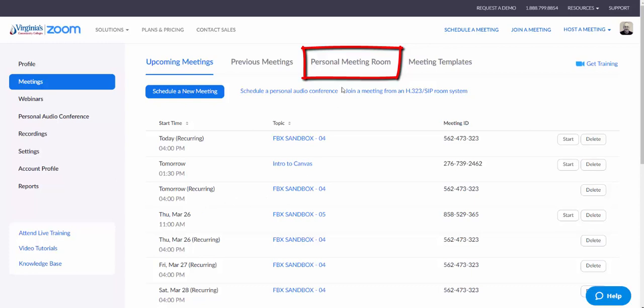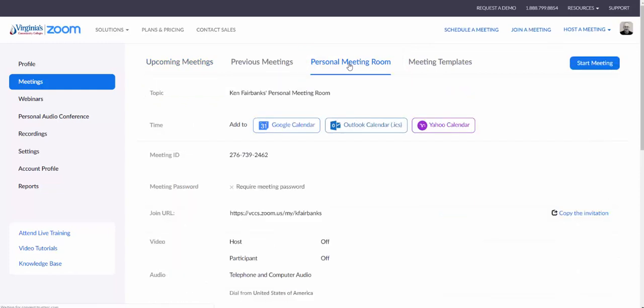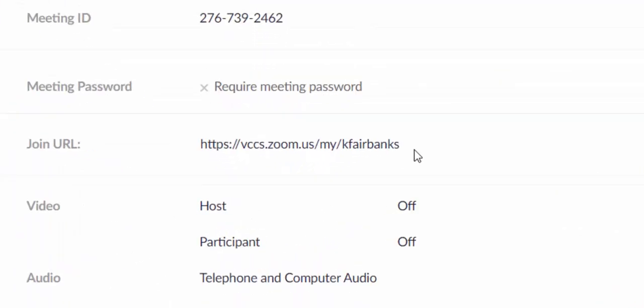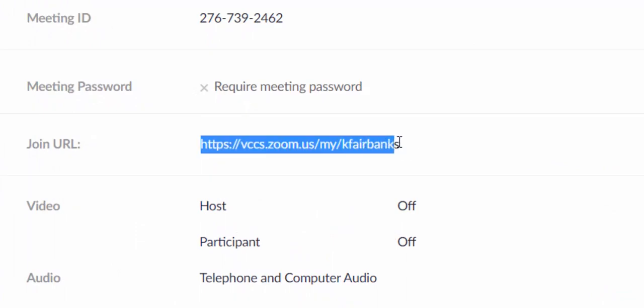So I'm going to go to the personal meeting room right here at the top of the page and click on that link. So you'll see that it shows all the information for my personal meeting room, including the join URL, which is that personal meeting link that we just created.